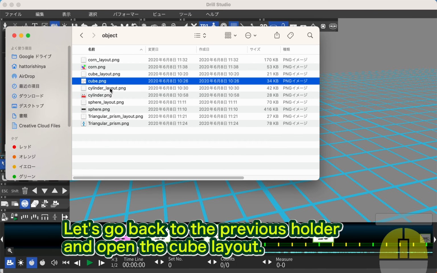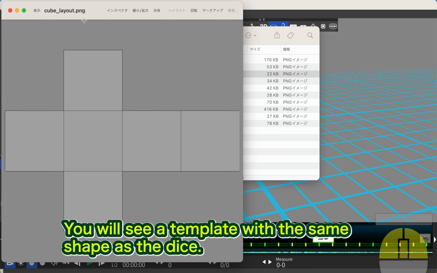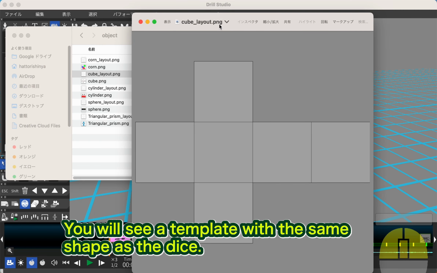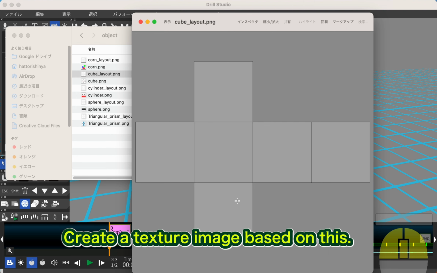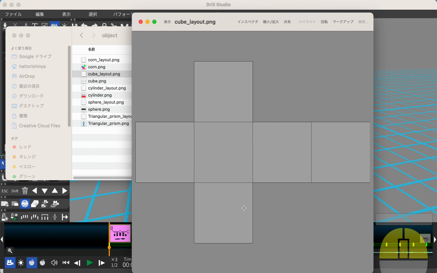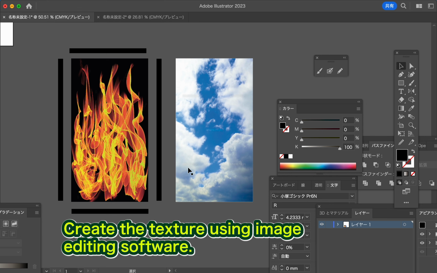Let's go back to the previous folder and open the cube layout. You will see a template with the same shape as the dice. Create a texture image based on this. Create the texture using image editing software.